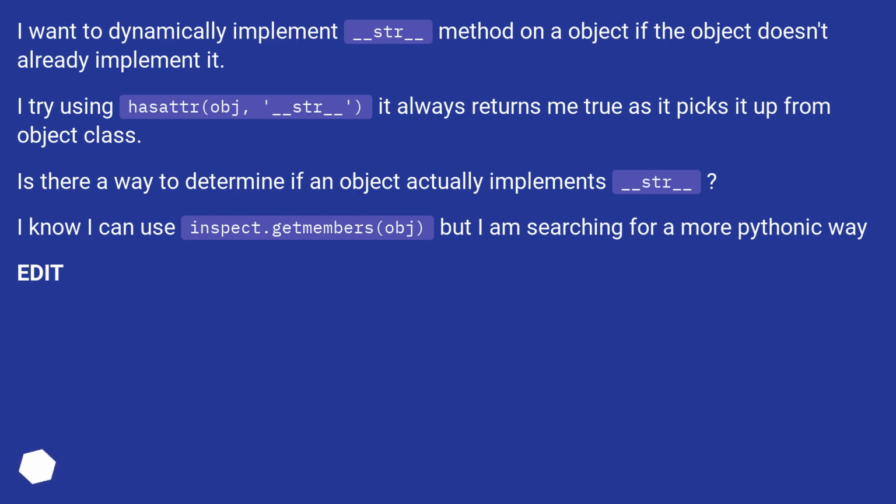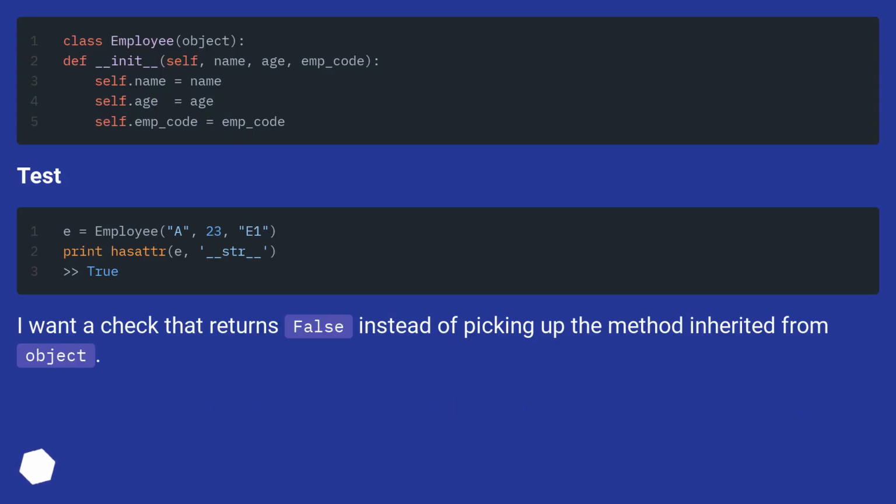I know I can use inspect.getmembers on the object, but I am searching for a more Pythonic way. Edit. Test. I want a check that returns false instead of picking up the method inherited from object.